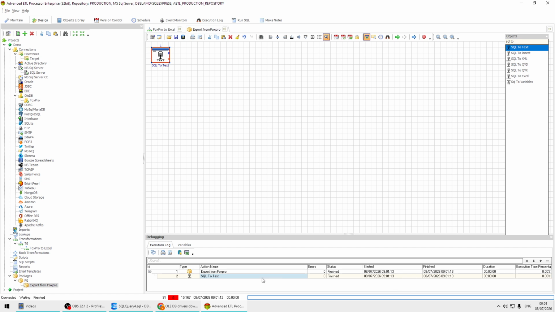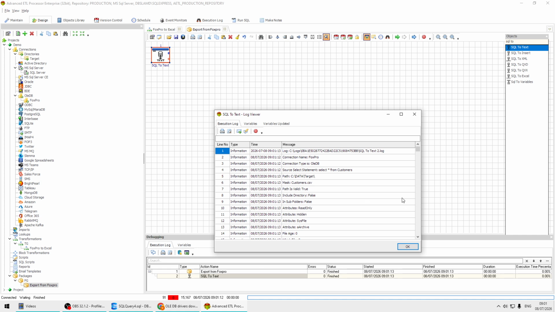Takes less than a second. 50,000 records per second. That's a lot.